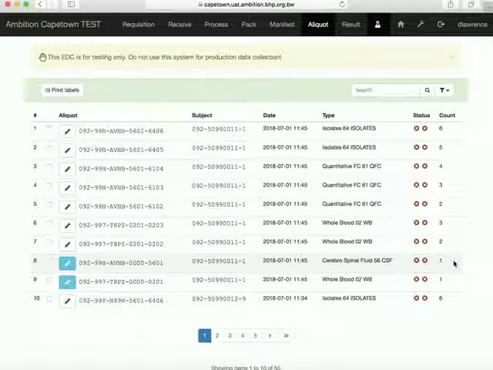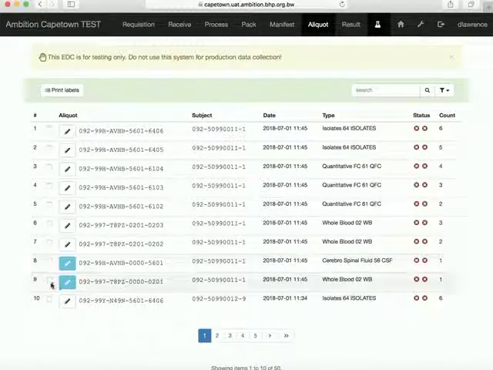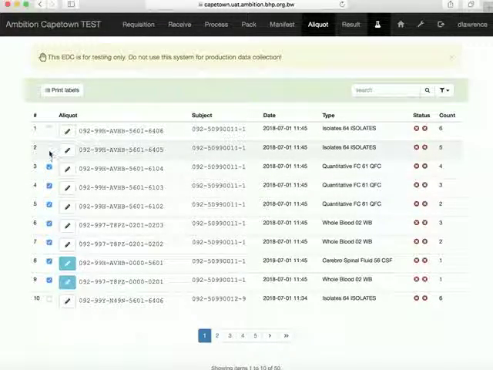Similarly with the CSF, because it's going off in quite a few directions, you've got 1, 2, 3, 4, 5 additional labels for the storage of your isolates and your leftover CSF. So let's say that you want to print the labels for those. You simply just tick in these boxes here. You may or may not want to print the primary label, depends if you've already got one attached, but it's there as an option, and then click on print labels, and that will print all of these unique aliquot labels for you.